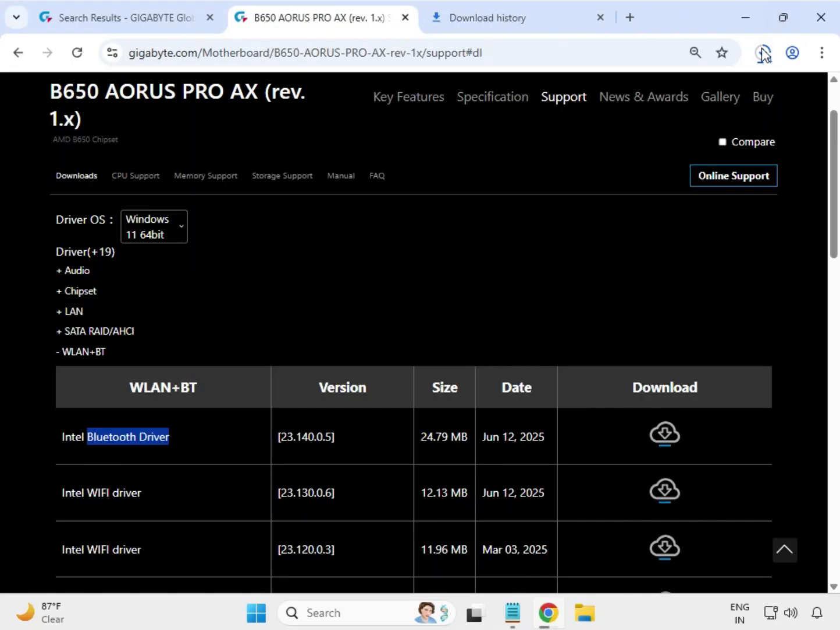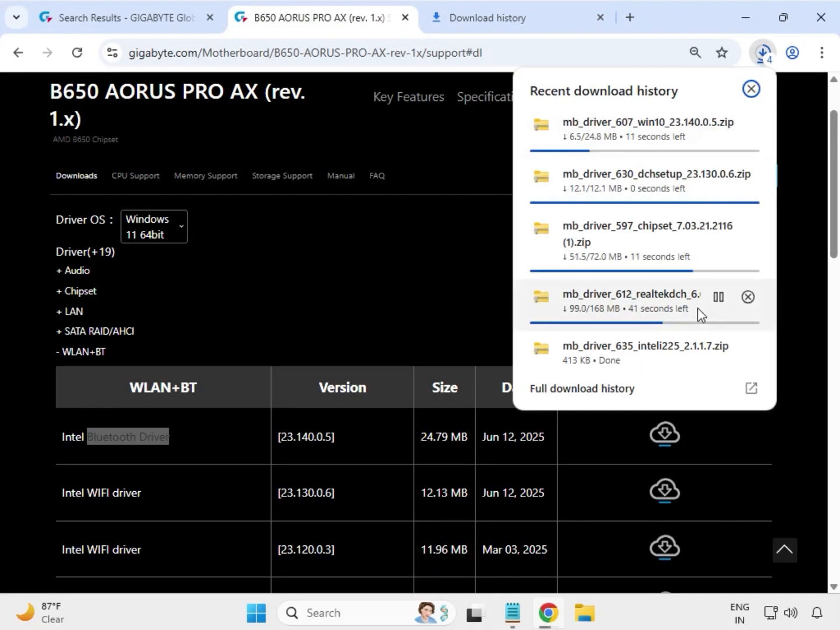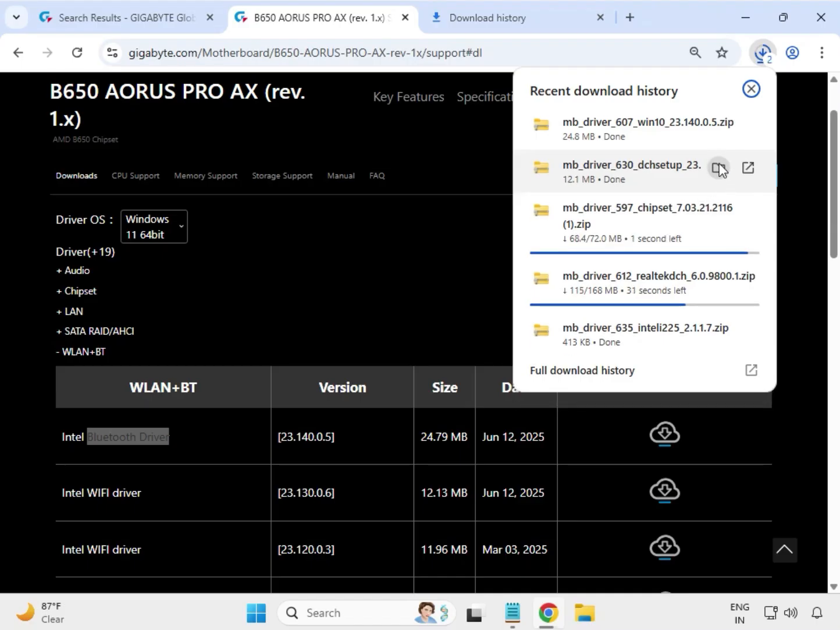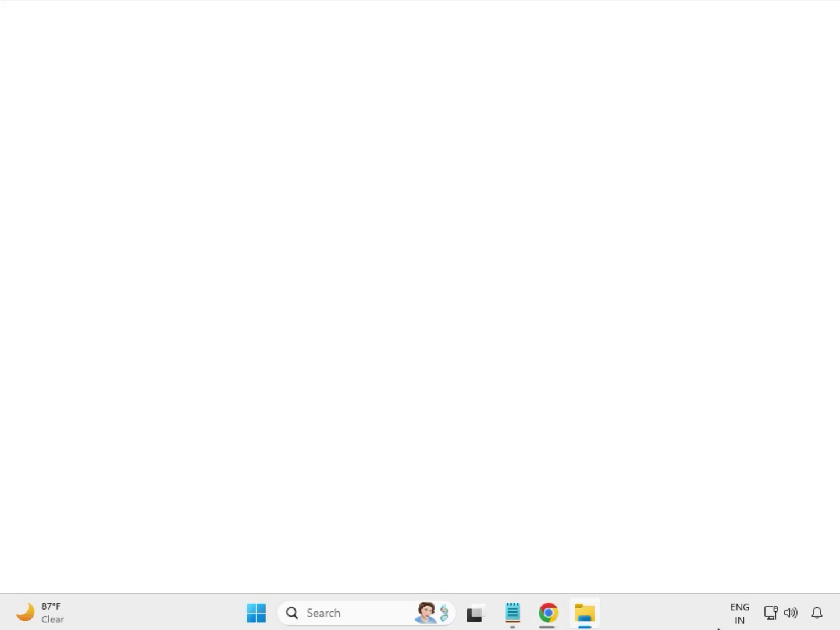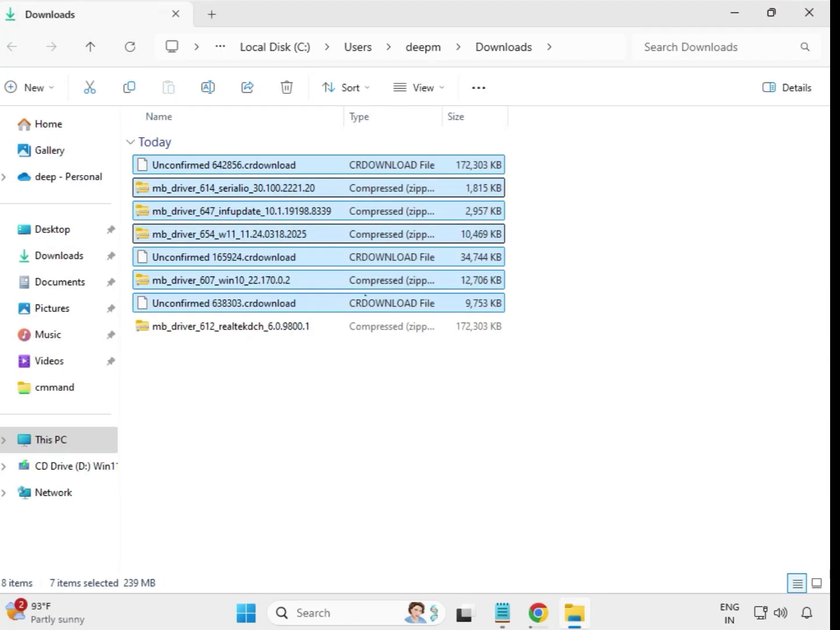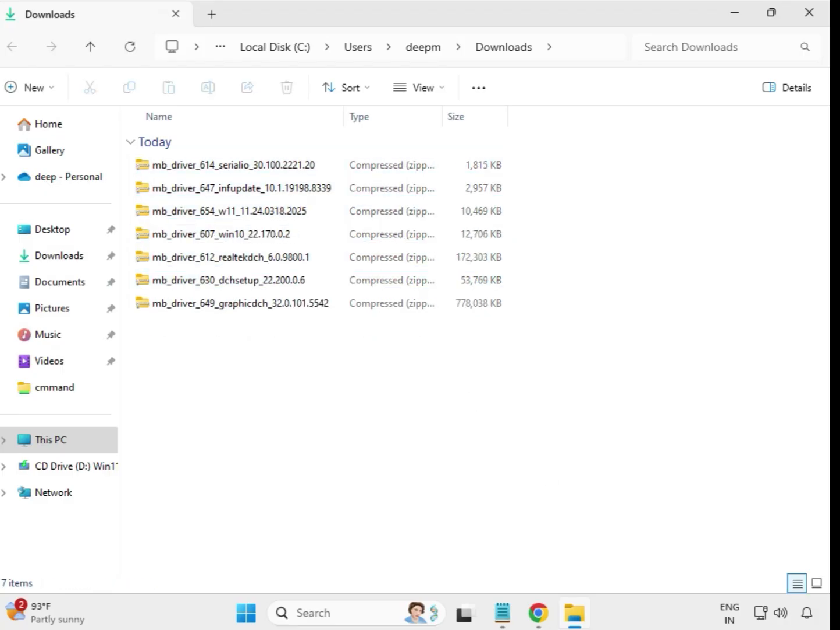After that click on this icon, and now this is downloading. Once it's complete, open the location where it is downloading. So click on this icon. So this is your driver, so wait for it to complete. So guys, it is completed. So first download all the drivers.